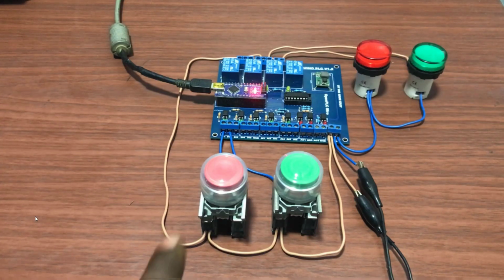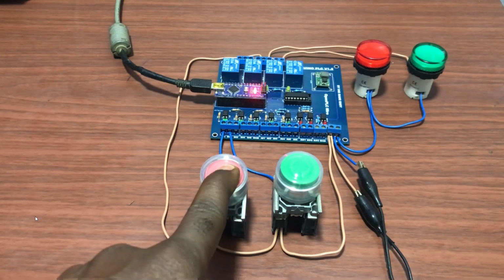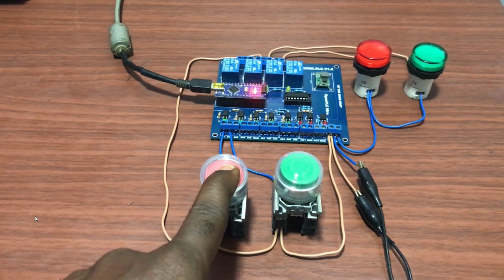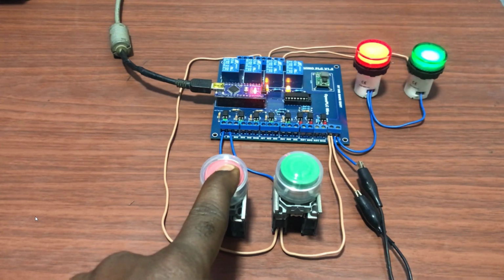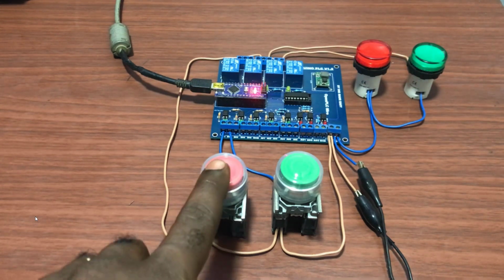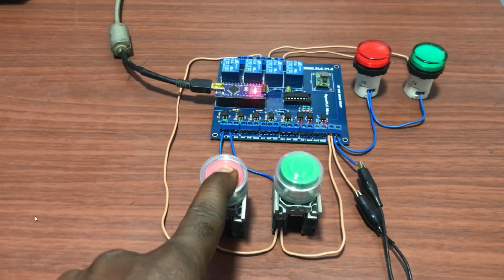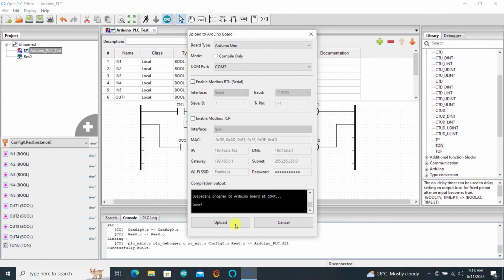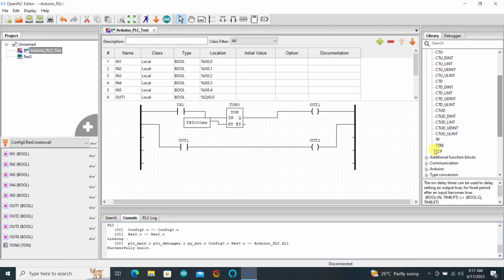Okay, uploading done. And now when I press the first push button, nothing happens. I have to hold on for 5 seconds. And then good, the two outputs come on. When I release it, they go off together. I try it again. The two outputs come on, working perfectly. Great. So now we move on and look at our off delay timer.